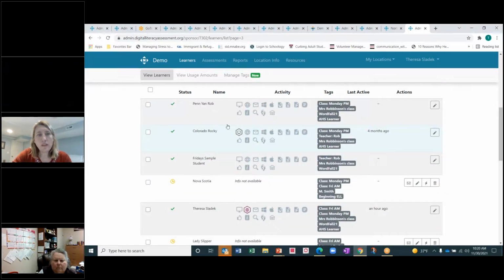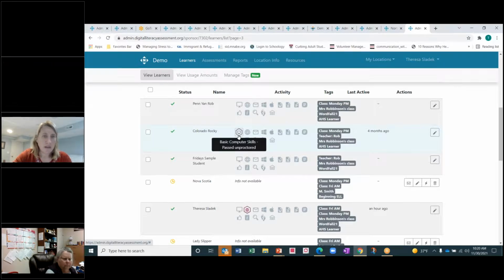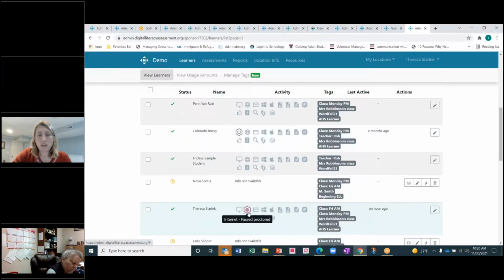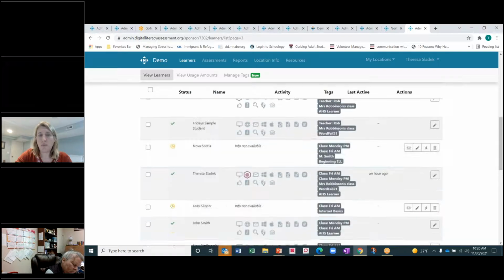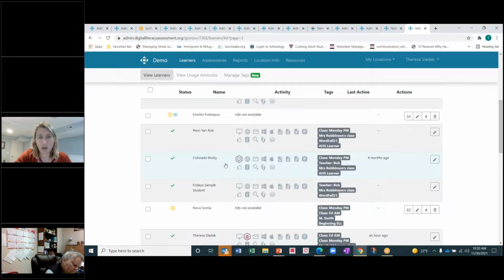It shows you what assessments have been passed. All these icons represent one of the assessments, and if you hover over them, it will tell you what it is. If there's a hexagon around it that's in gray or black, that means this assessment was passed, but it was unproctored. If there's a hexagon that's in color, that means this was a proctored assessment. So you can quickly see at a glance what's going on at your library, how many people are taking assessments, and if they've passed or not.